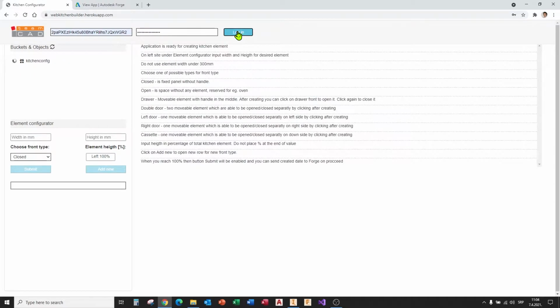After successful authorization, instructions for application usage will be displayed on the right side, and on the left side, you will see Bucket Kitchen Config and its content if there is any. You can delete any unnecessary items from the bucket using the contextual menu, selecting the option Delete.